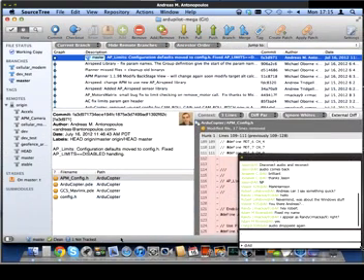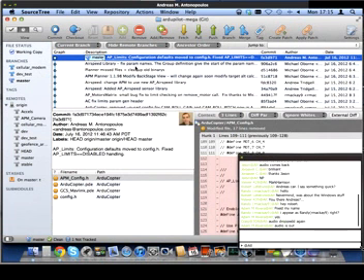On my screen, there we go. So that's what SourceTree looks like. It shows you various branches, various commits and revisions, et cetera, et cetera.